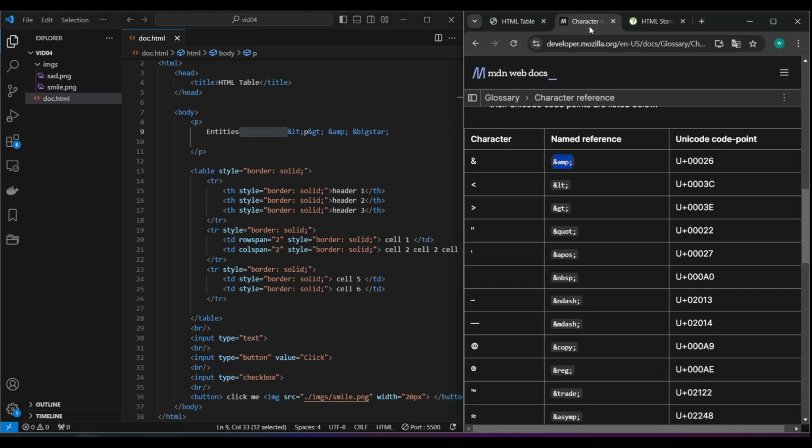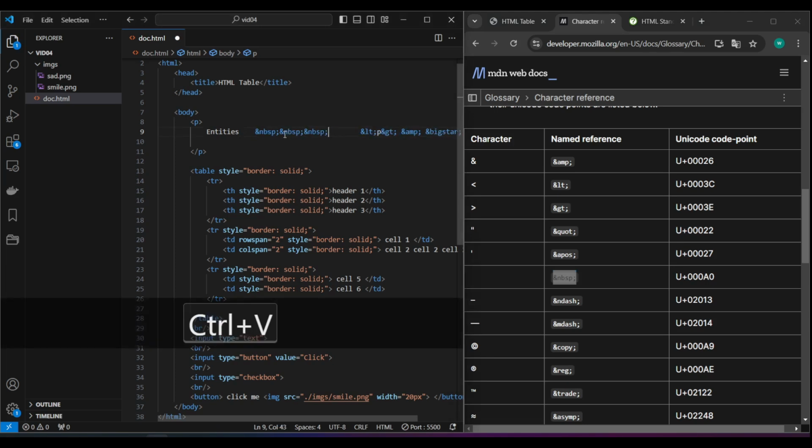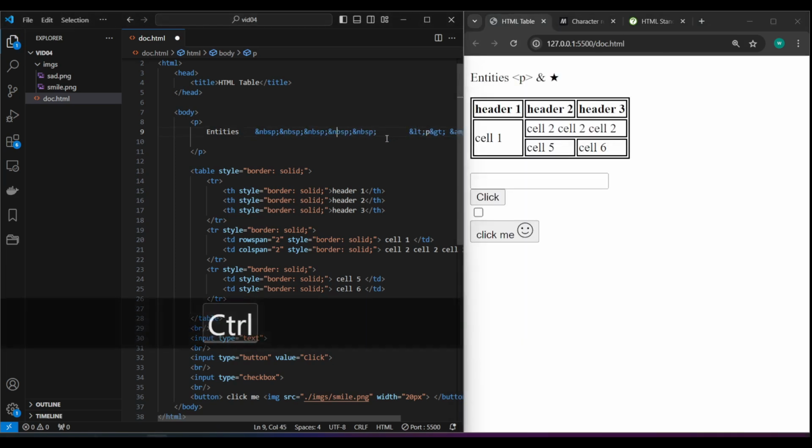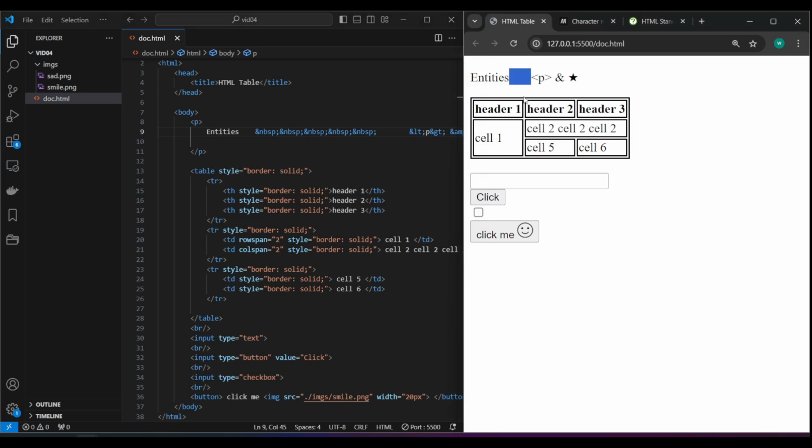If we really want to have multiple white spaces, then there is also an entity to represent white space, and this entity is called a non-breaking space, nbsp. So let me add many of those. Now let me save the document. You can see now that the gap became larger.